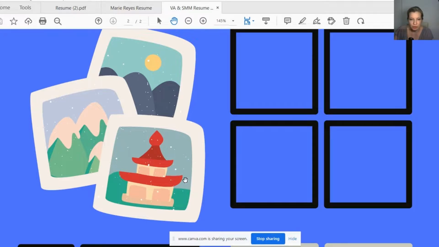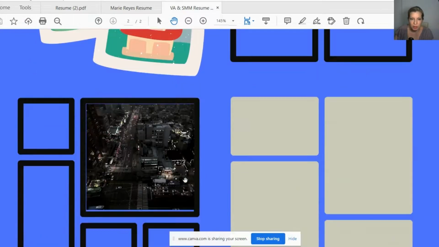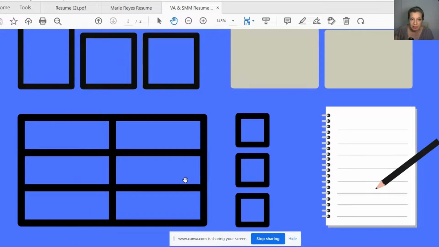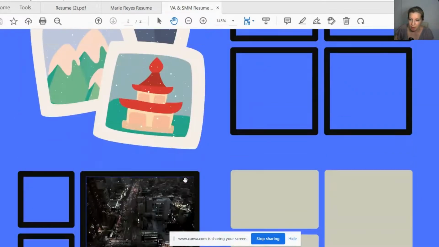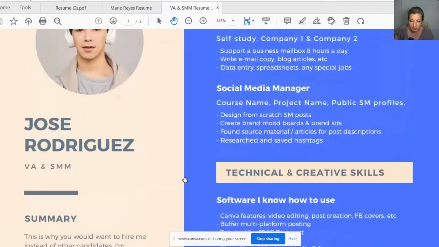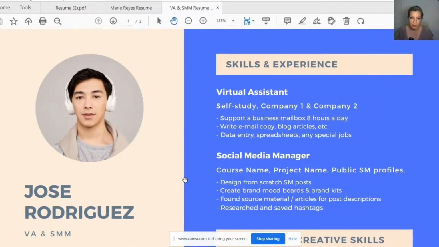If you have videos to share, you can embed videos. This is actually a Canva template. I saved it as a PDF, and you can save it and send it this way, or you can share it straight from Canva with the embedded videos.